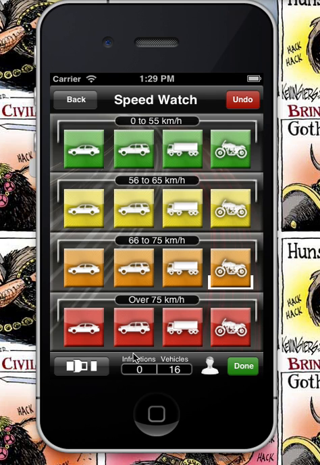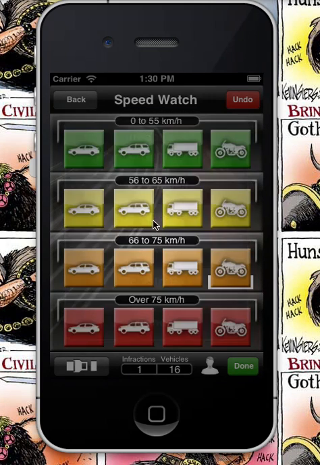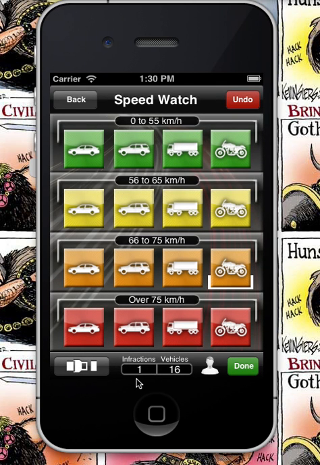Now, there are a couple other things that I can do. I can add infractions. So let's say I want to add an infraction to this motorbike. I'm going to say that this person was speaking on their cell phone while on a motorbike. You can see that the number of infractions is increased by 1.